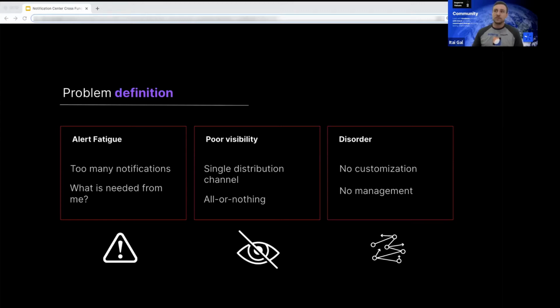So in terms of poor visibility, like I said before, it's an all or nothing situation. You either receive all of your notifications to one certain email address, or all of the notifications are sent to all of the users in the platform. One way or another, it's not really practical and it's not really efficient. And finally, it creates a lot of disorder within the teams.